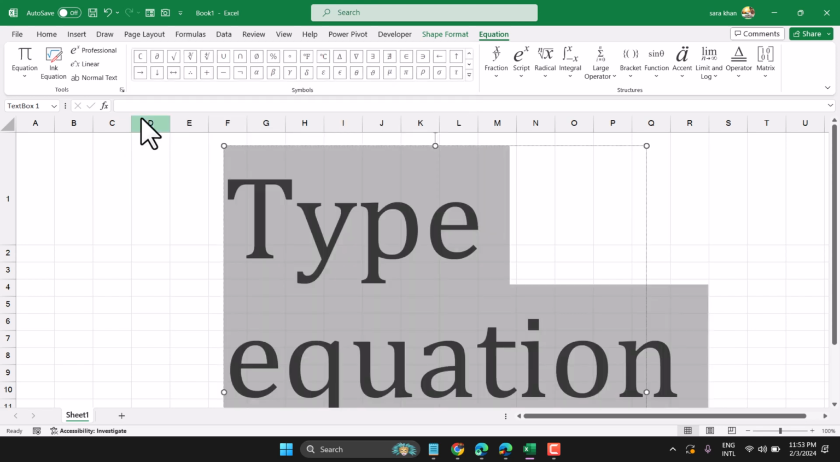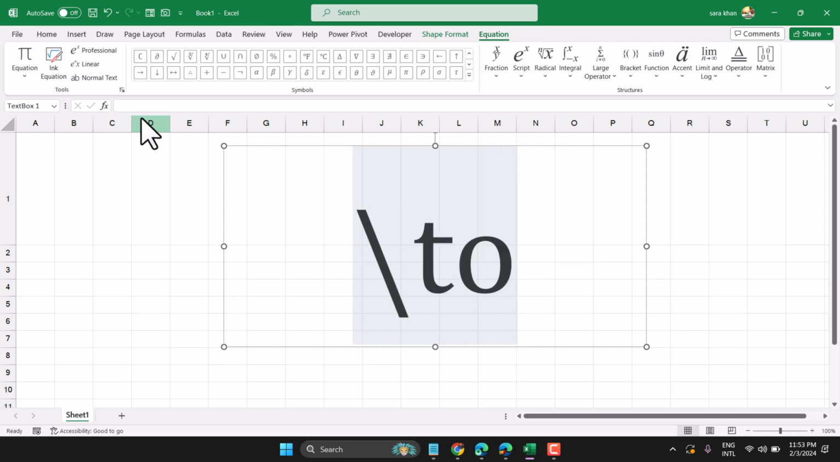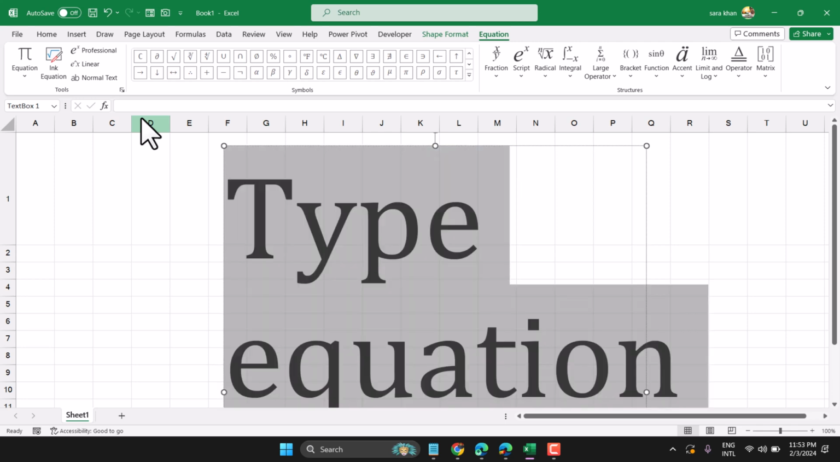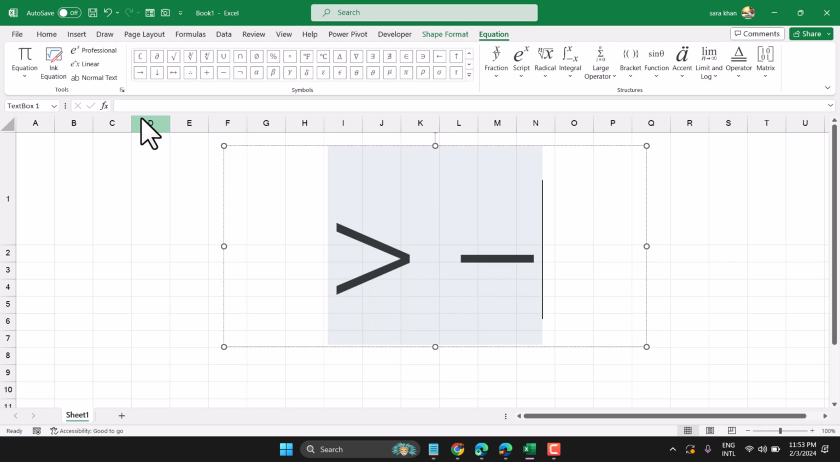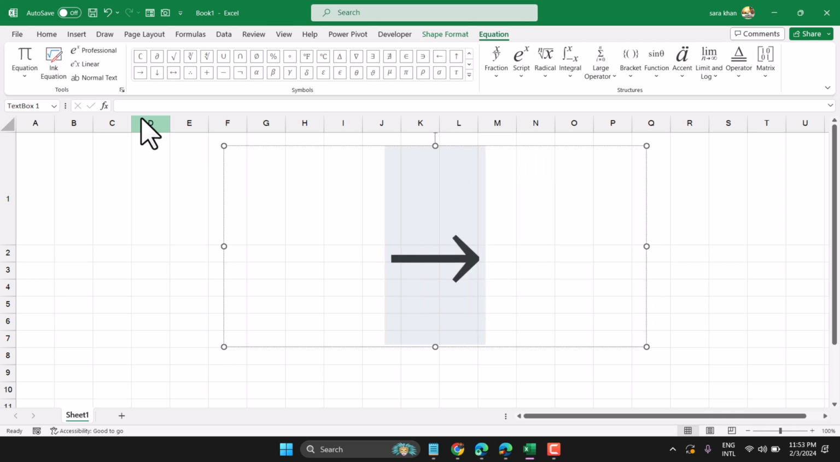Another way, slash and type 2, then press spacebar one time. Another way, slash, greater than and dash, greater than. So you can write this right arrow.